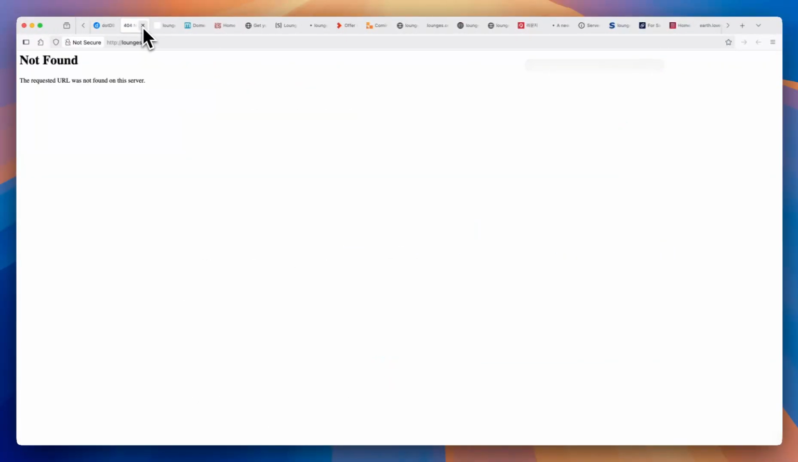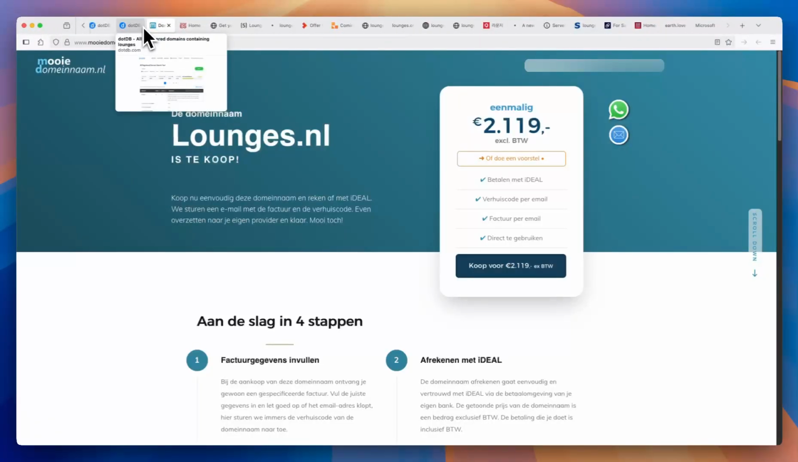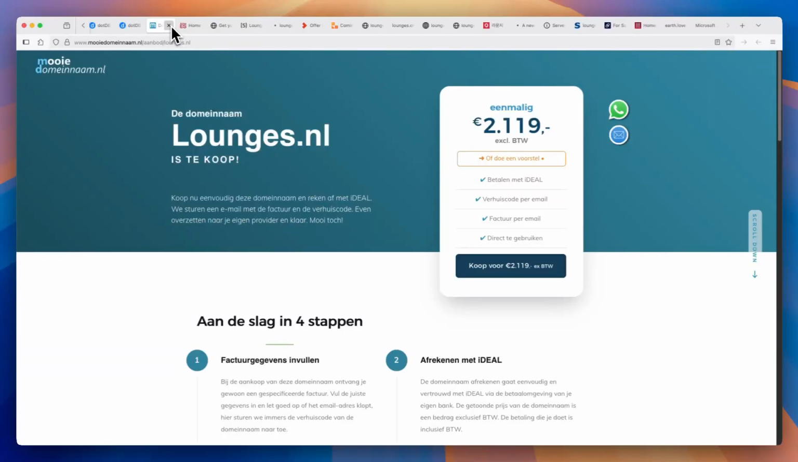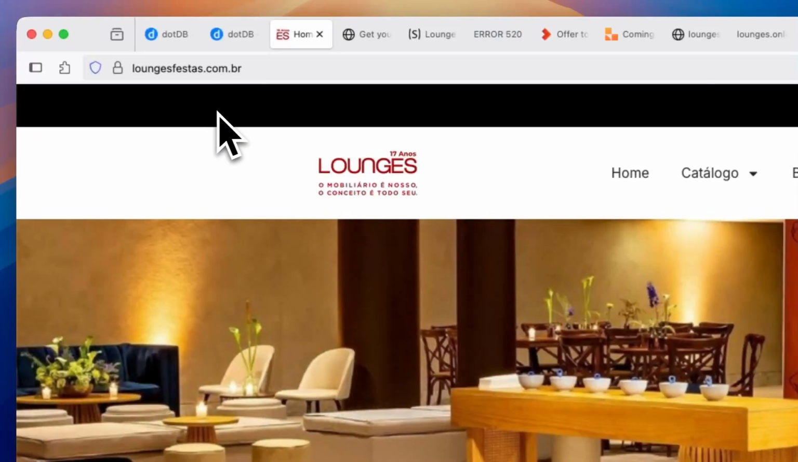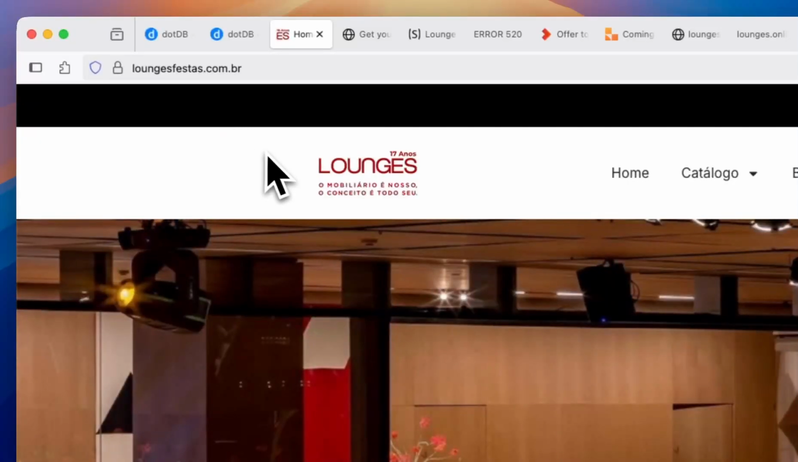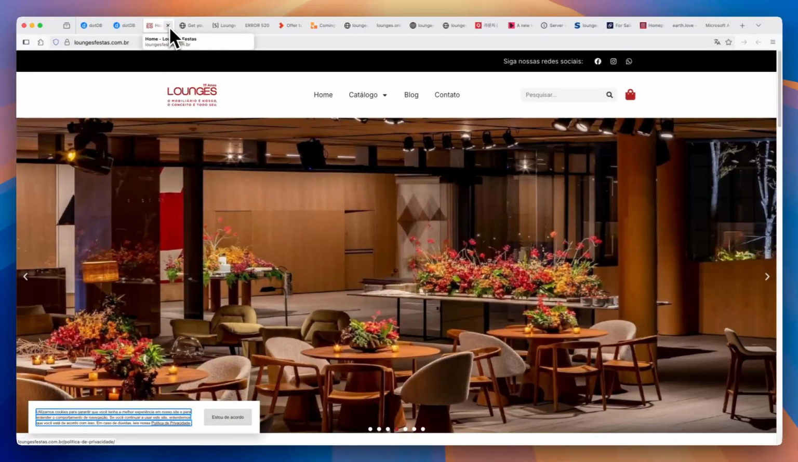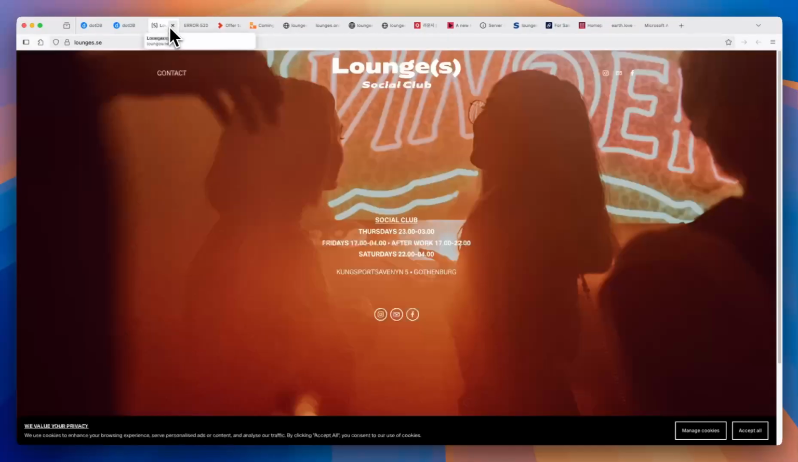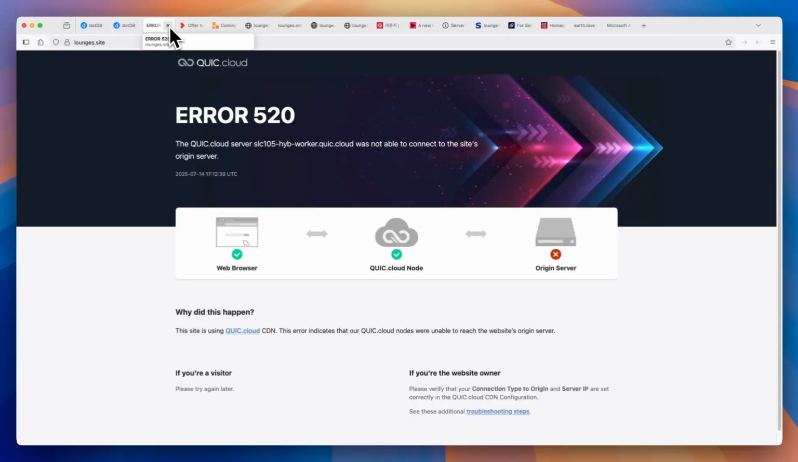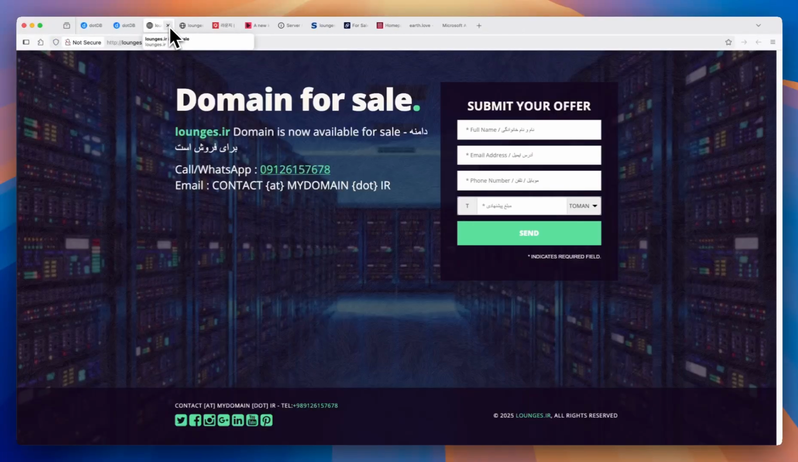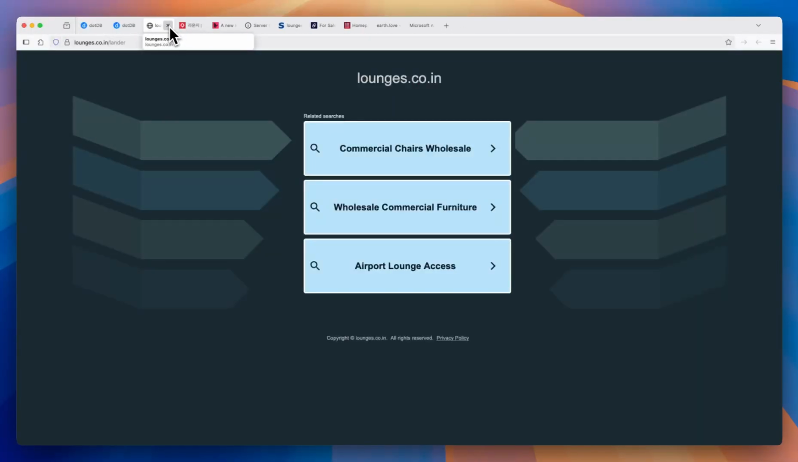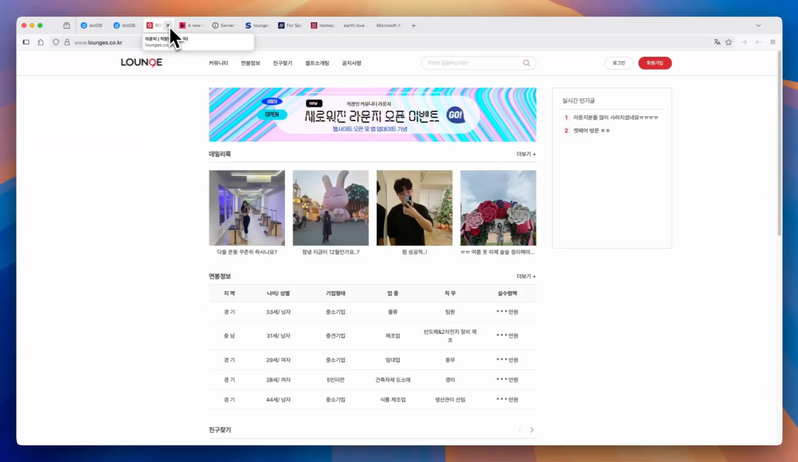Okay, I've opened all these up in tabs here. Again, some not found, parked, for sale, for sale. So here's one. They forward it to a different domain actually, Lounges Festas, not sure how to pronounce that in Portuguese, but .com.br. Probably not a huge potential buyer for the domain. Lounges Social Club. Again, you see there aren't as many developed extensions as it first appears. Not sure exactly what that is.